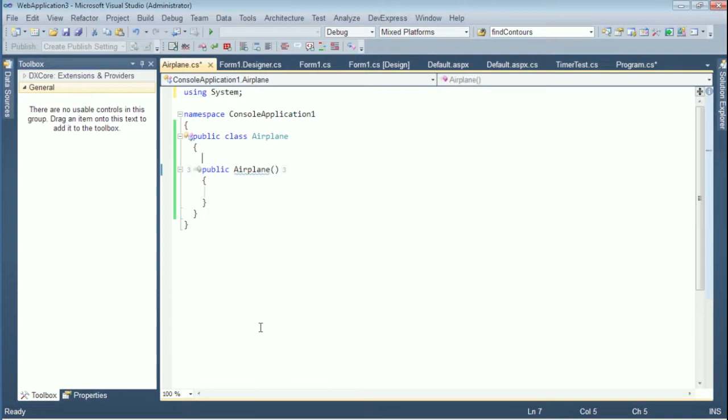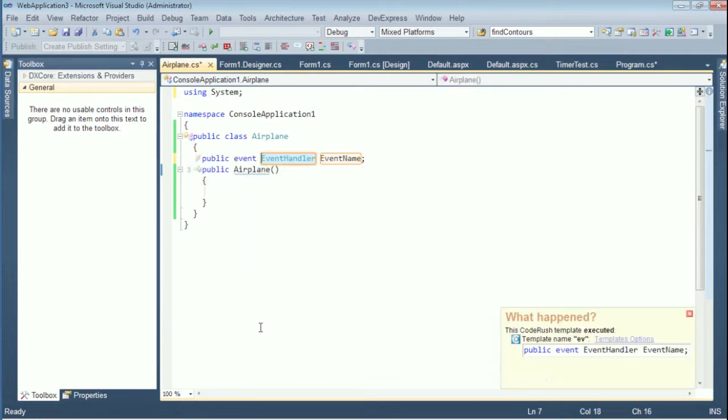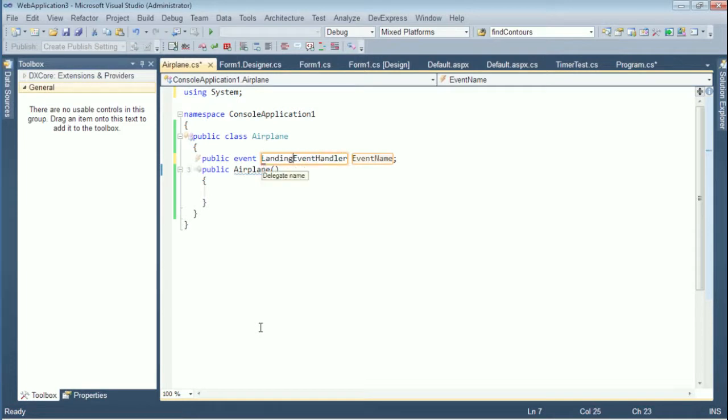And inside Airplane, I'm going to create a new event, so I'll use the EV template, and we're going to call this event, I want to say like transition, air transition, or maybe, I don't know if I want to say takeoff, landing. I guess I'll just say landing for now. We'll say landing event handler, okay? And we'll call this landing, all right? So I'm calling this landing event handler.